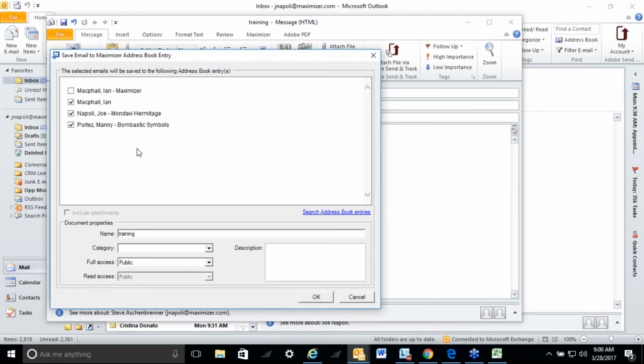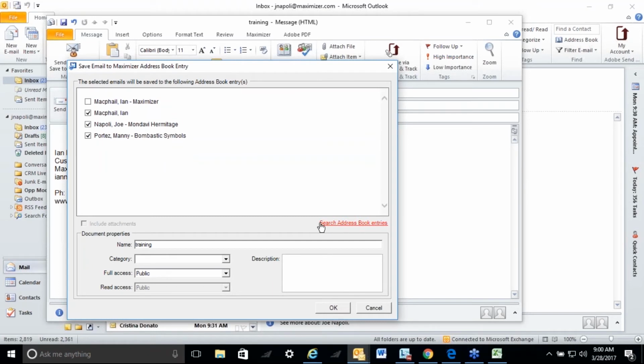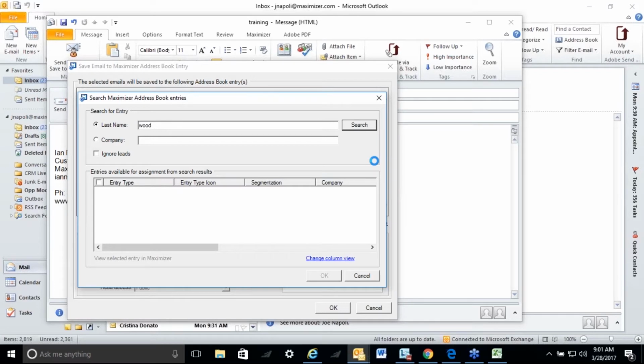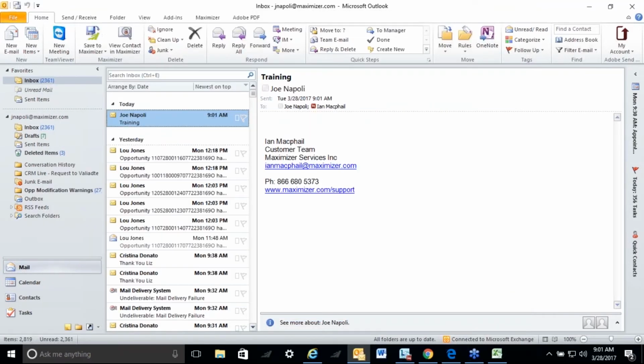Let's take that one off. If the person whose record you want to save it to doesn't show up, in other words, you're sending it to a person's email address, but you want to save it to his in-house counsel, but that person's not on this email, but you still want to save the email you're sending, you can click this Search Address Book Entries link. Let's say their last name is Wood. And you can select that person and add them to the list of contacts in Maximizer who will have this email saved against their record. Okay, and away it goes.